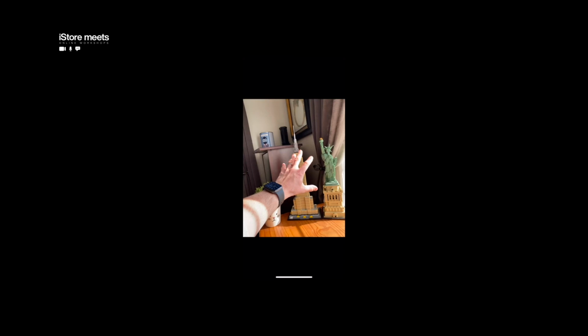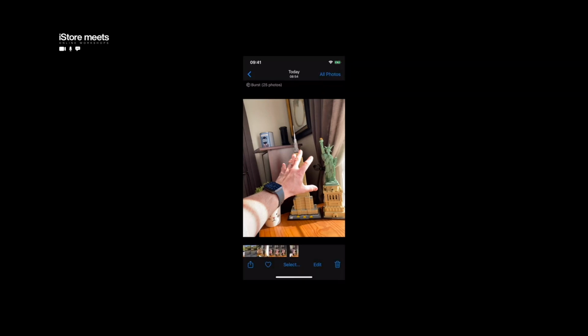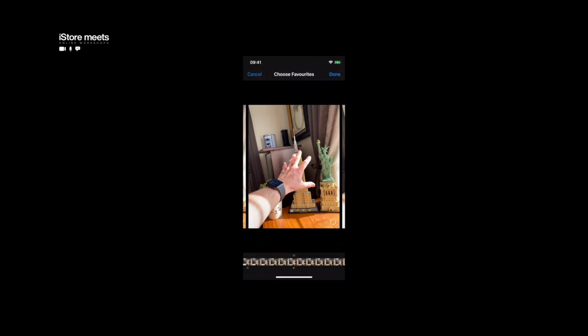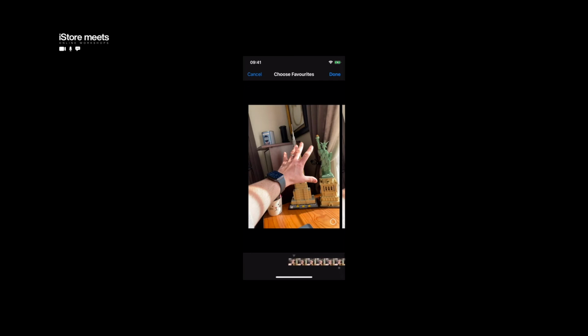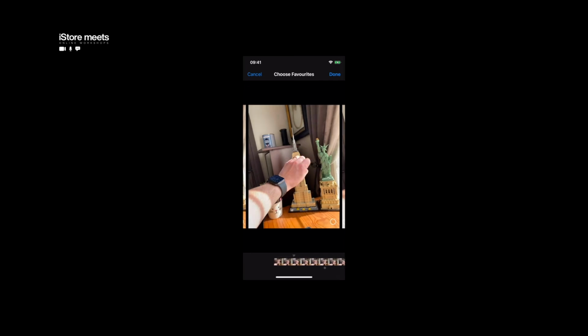So now I'm looking at my picture, and if I tap on it, you'll see it says burst 25 photos in the top left. If I tap select at the bottom of my screen, I can now see all the different photos that were taken at the bottom. So all I have to do is slowly scroll along the bottom, left and right, and I can find my favorite action moments.